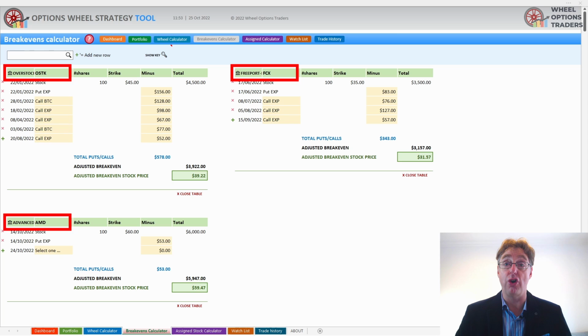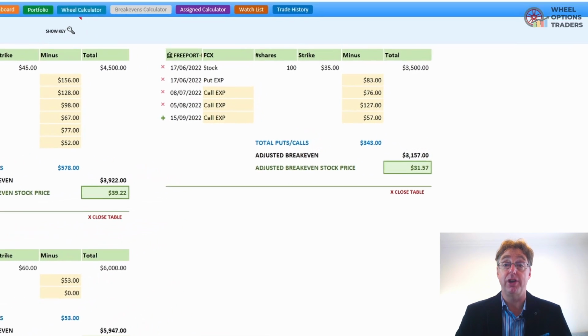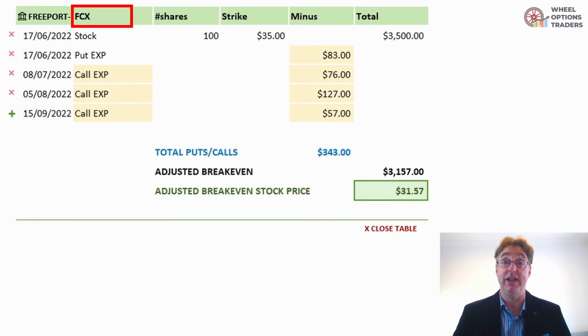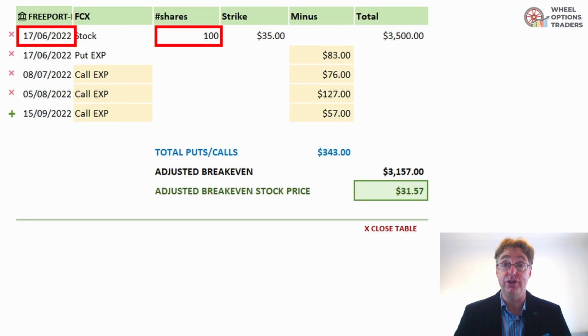Here you can see the stocks that have been assigned to me. So these are stocks that I now actually own, and I'm selling call options against them to eventually get the stocks exercised away from me, which is sold to an options buyer. So for example, see the ticker FCX here. 100 shares of this stock was assigned to me on the 17th of June at a strike of $35.